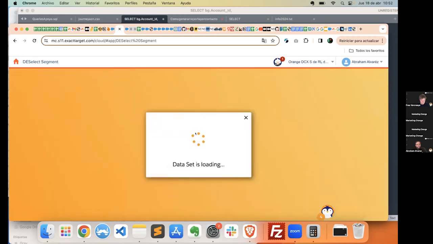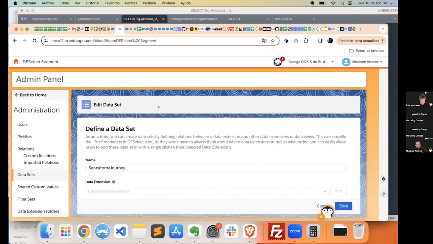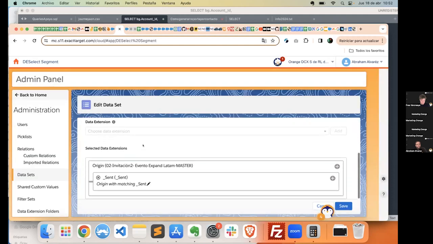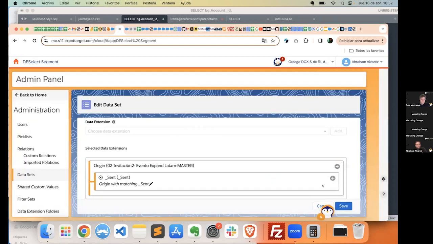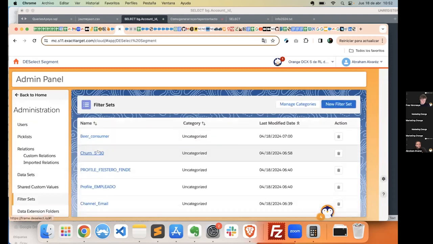For example, on this, you can relate it as a set. It's from the same source, and you can select how it matches. Like, for example, here, it's an inner join. Then we're going to see filter sets.